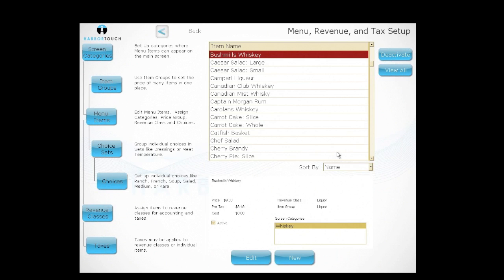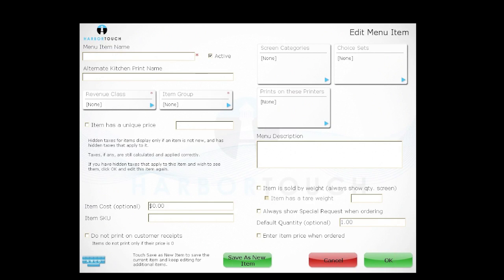So now the other thing is, let's say you went for Harbor Touch Hospitality, you got your system, and of course, you're going to want to add new items. Very, very simple to do, and I'm going to show you that right now. So this time we're going to click Menu Items, and instead of going down here and hitting Edit, we're going to go over here and hit New. And this is going to bring up this blank window here.